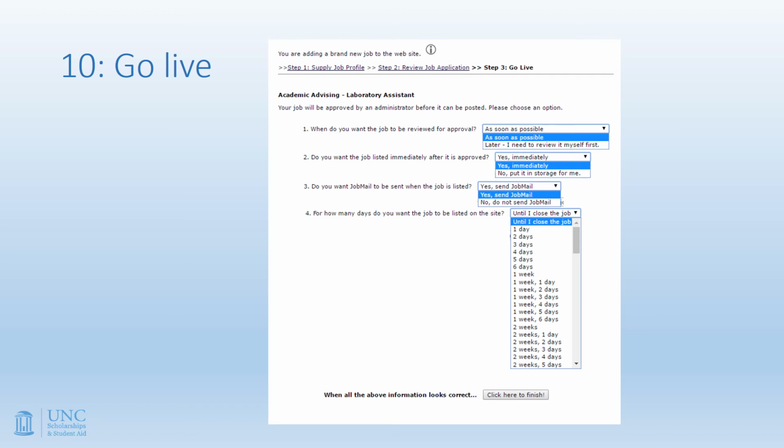Third, the system will ask if you want job mail to be sent to students once the position is listed. Job mail is an automated email notification system under which students can prescribe certain conditions and receive notices once jobs meeting those conditions have been posted. In other words, the system will send an email notification to students who are interested in jobs just like yours. For this reason, we do suggest that you use the yes option.